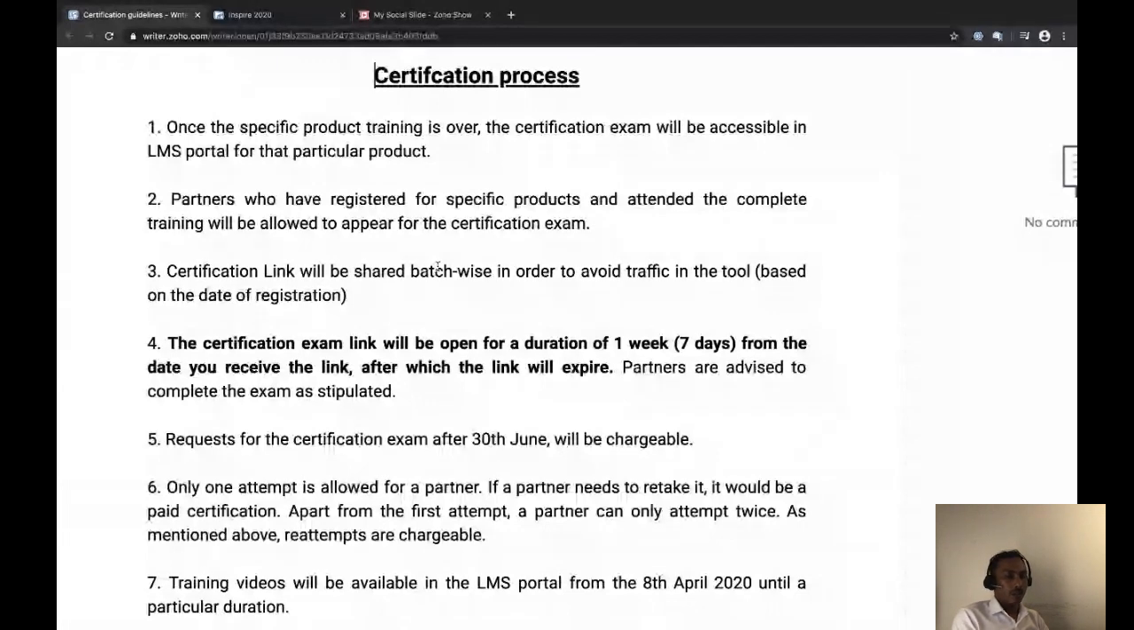In order to raise a request for the certification exam, you cannot have the exam done on or before the 30th of June. If you're raising a request to appear for the examination after that, it will be chargeable. So for the 30th of June, the 17th of June would be the last date for you to raise a request. You need to appear and finish the exam before the 30th of June. Any request raised after the 30th of June carries a chargeable fee for the examination.